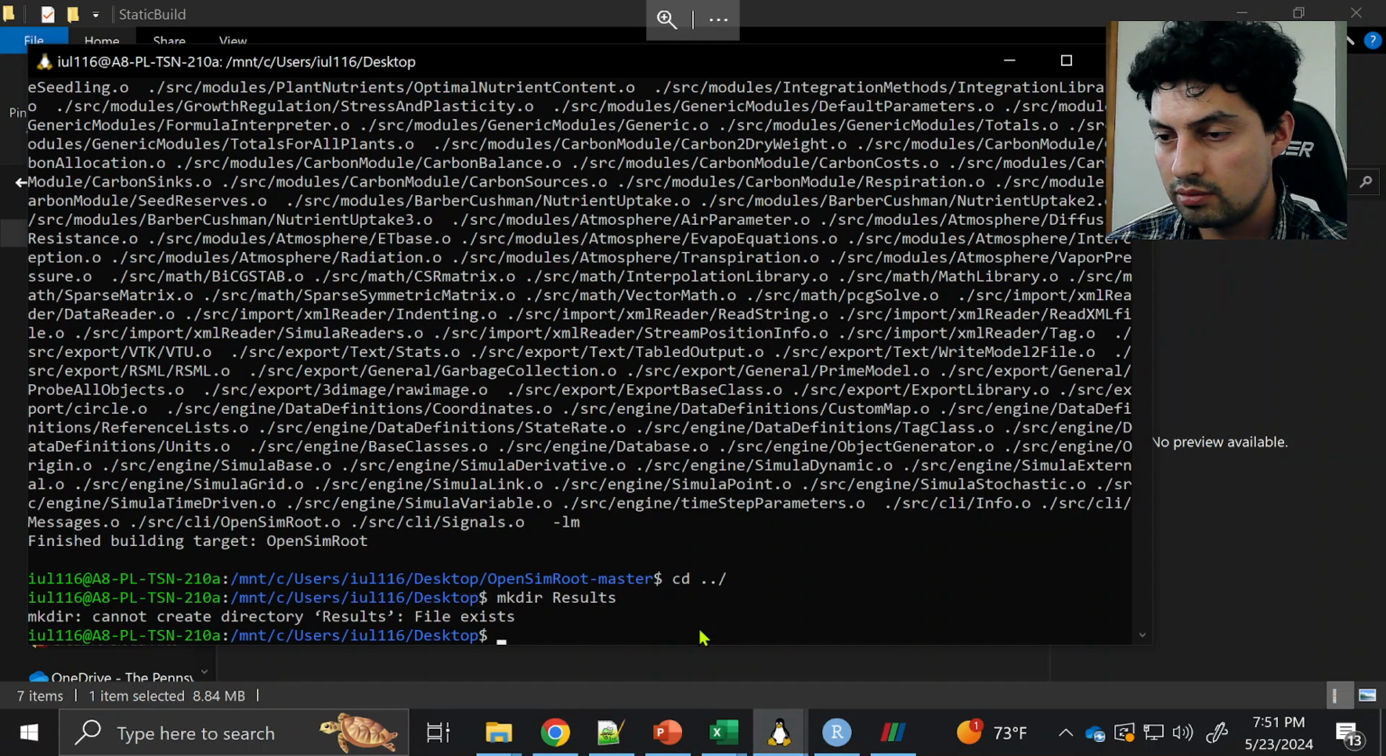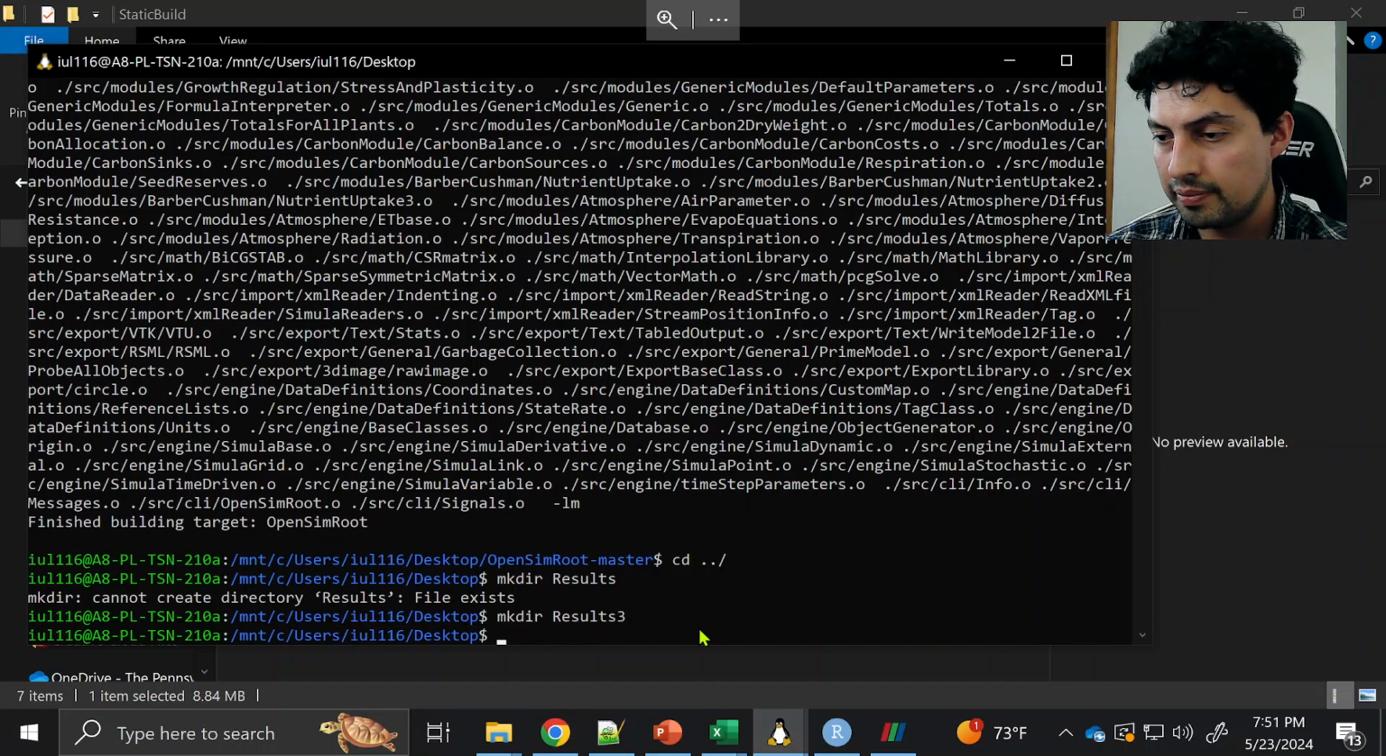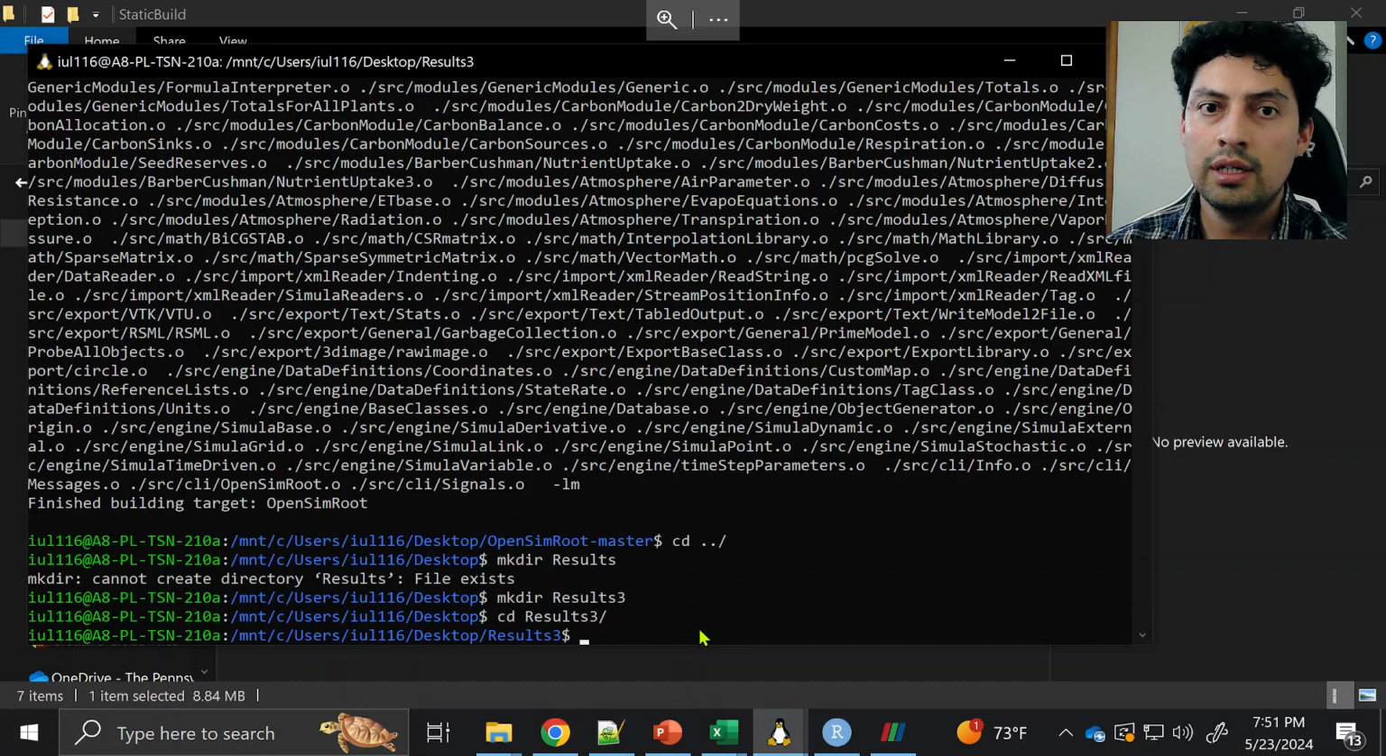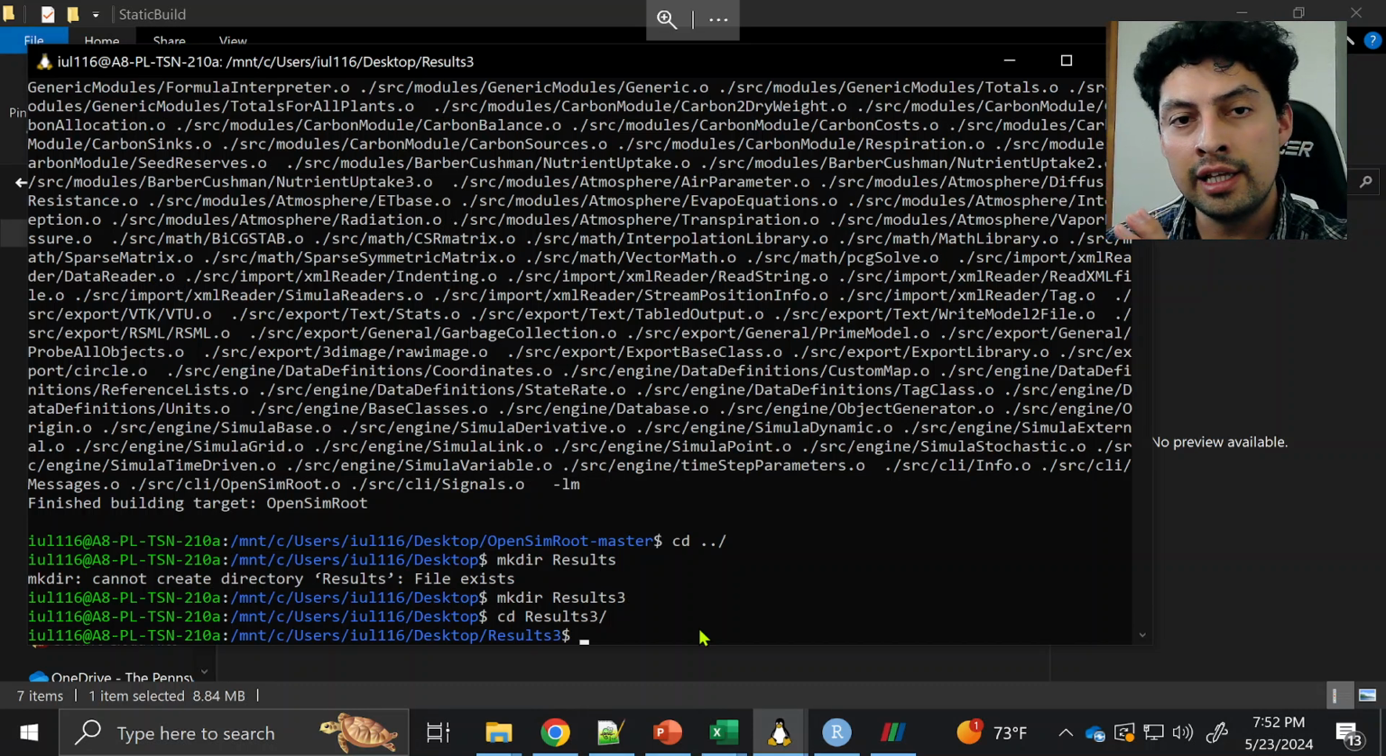Results. That's it. Okay, it says it exists, so we will try a results tree. Okay, so we're gonna go to the directory we just made, results tree, and we are inside the directory now. And from here, what we're gonna do is, in one hand, run or call the executable, and in the other hand, call the input file.